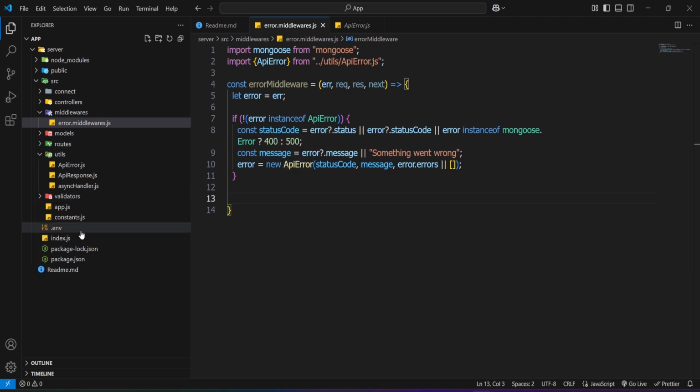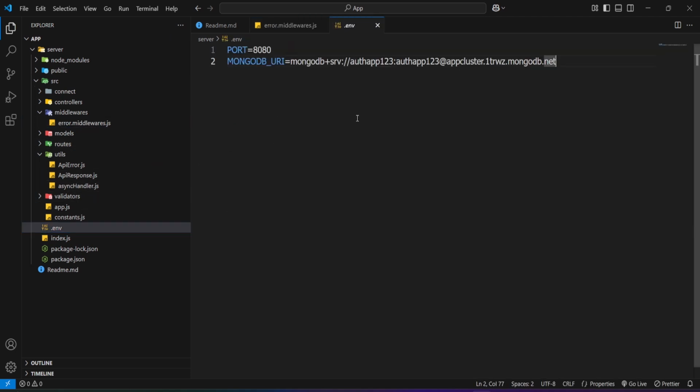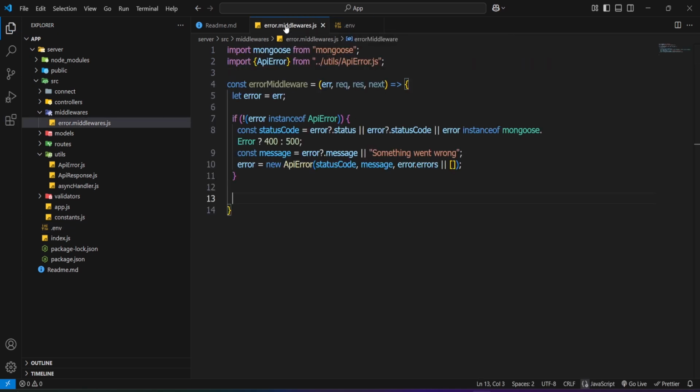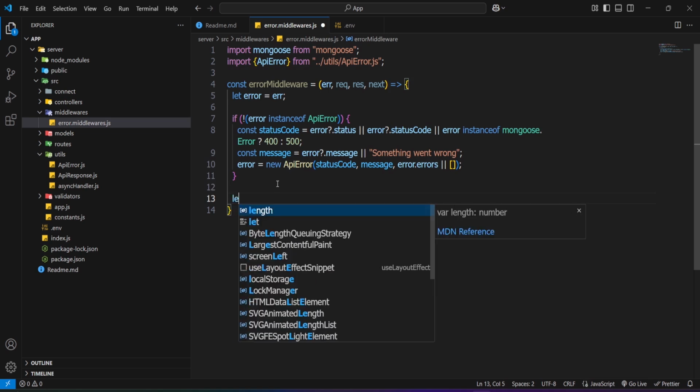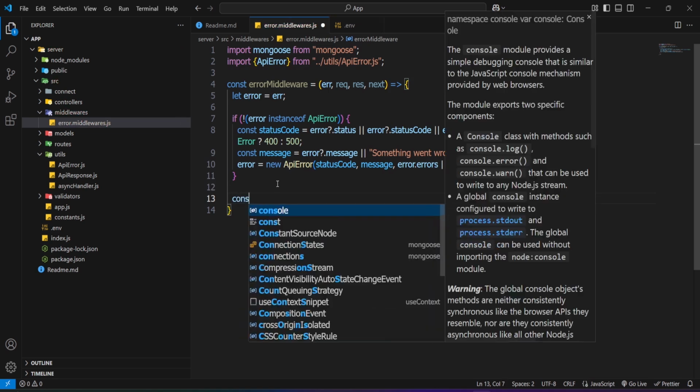For that, in the .env section, you have to take NODE_ENV equal to development.